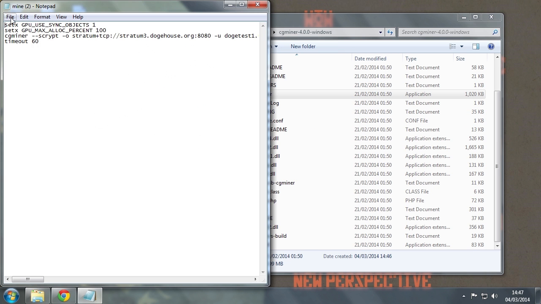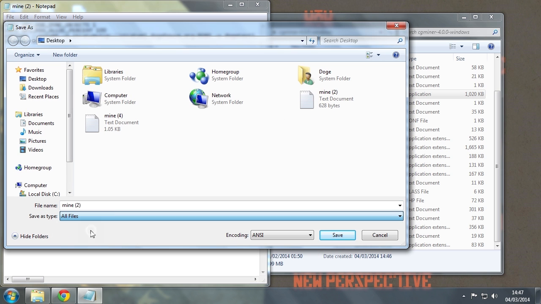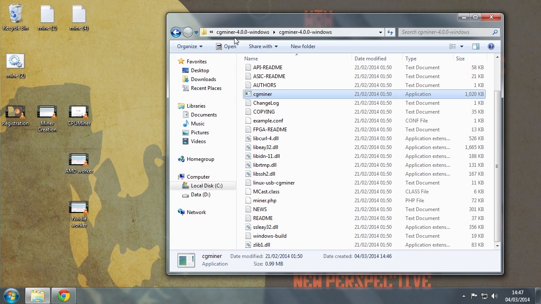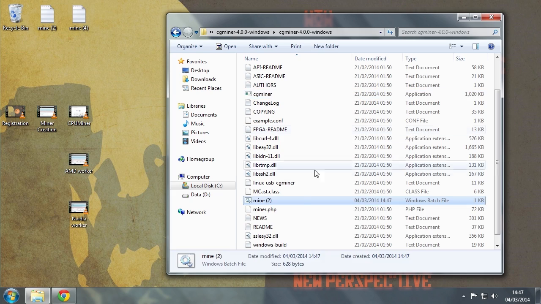Open the text document we downloaded earlier, save it as a .bat file, and run it from your CGMiner folder. Congratulations! You are now mining for coins using your GPU. If you head back to your pool, in a few minutes you will see coin in your account.